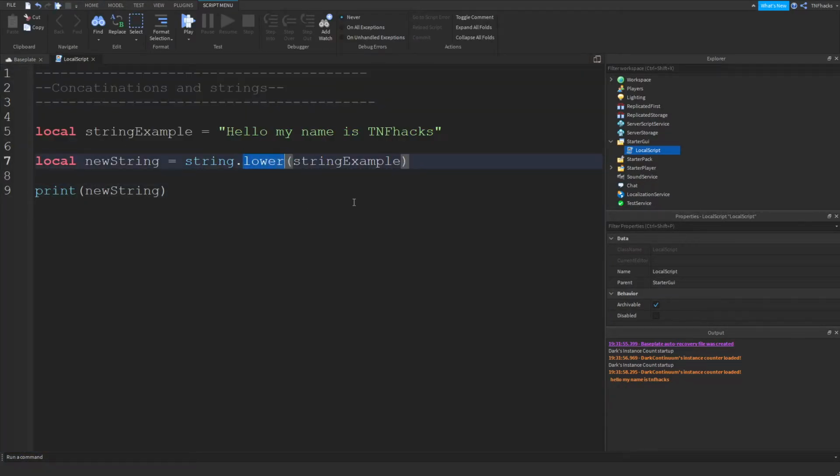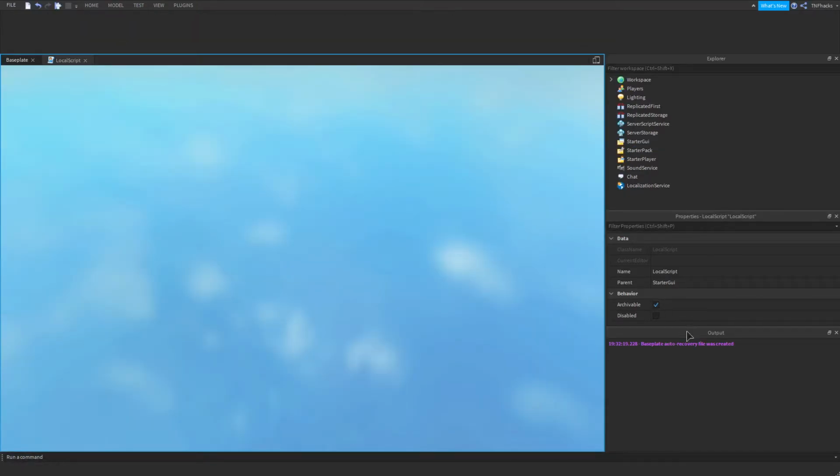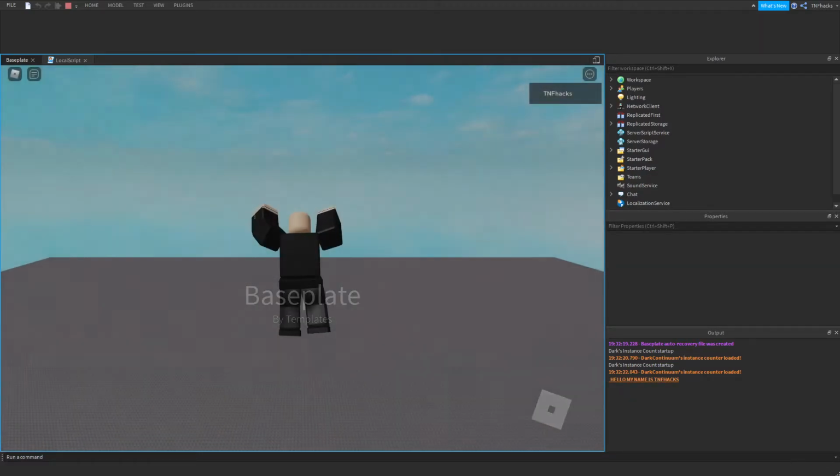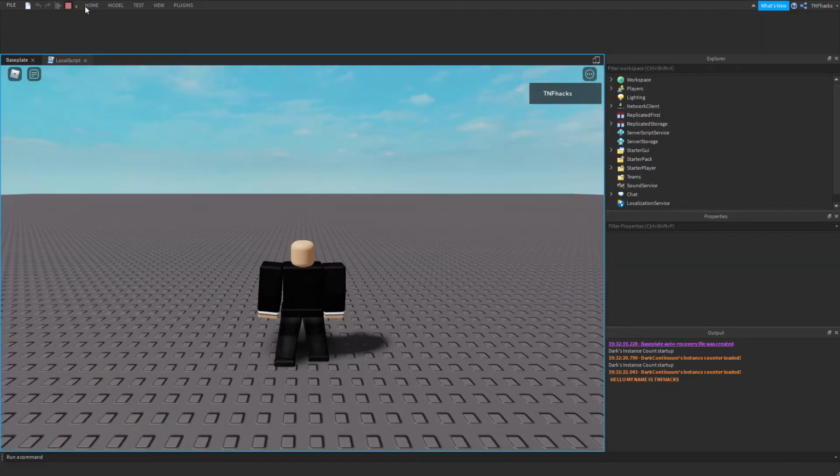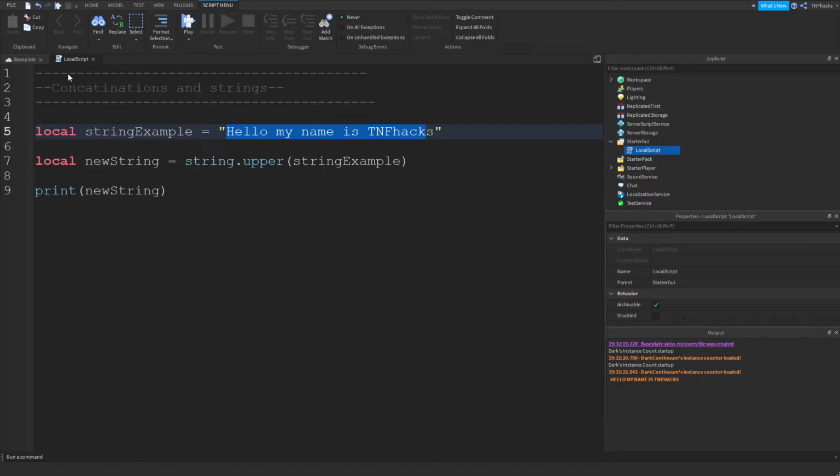Another function is upper. What upper does is make all the letters in a string uppercase. So if I play, we get "HELLO, MY NAME IS TNFX." This can be very useful to compare strings or to make sure all the letters are lowercase so you won't mess up uppercase and lowercase. You just have to check with lowercase, and we might be using string.lower or string.upper in our future videos.